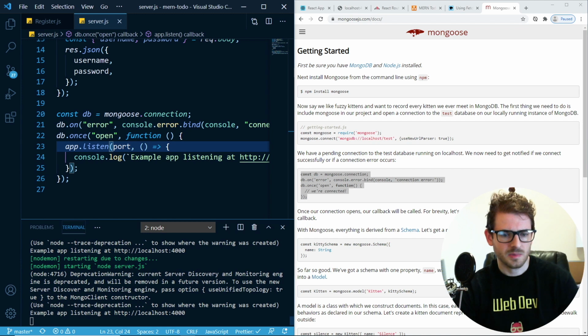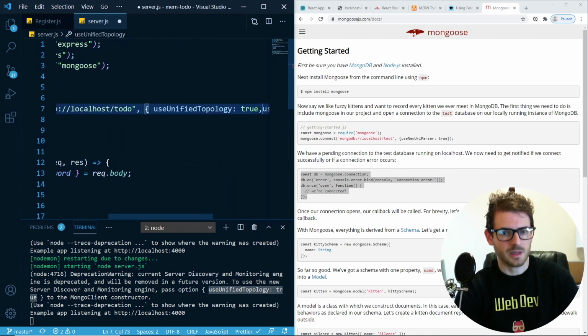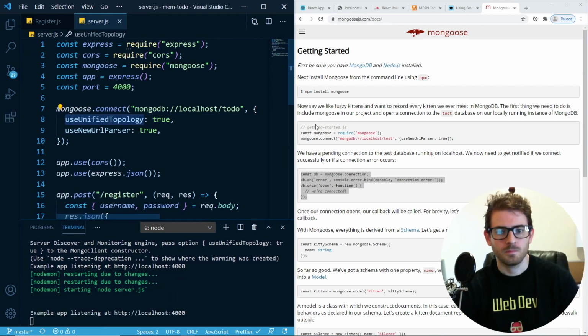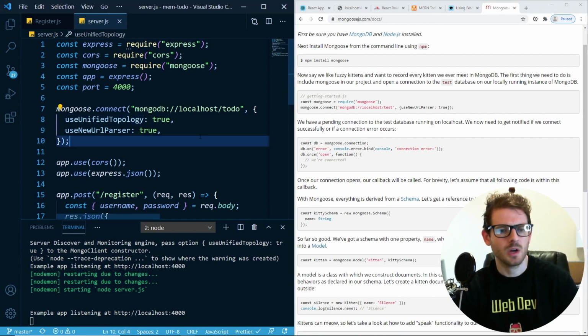And with that, we are getting some deprecation warnings. Use unified topology. I don't know what this is, but I'm just going to add it in because it's complaining that I don't have it. A good developer would look that up, but I'm not a good developer, so let's just keep moving on.